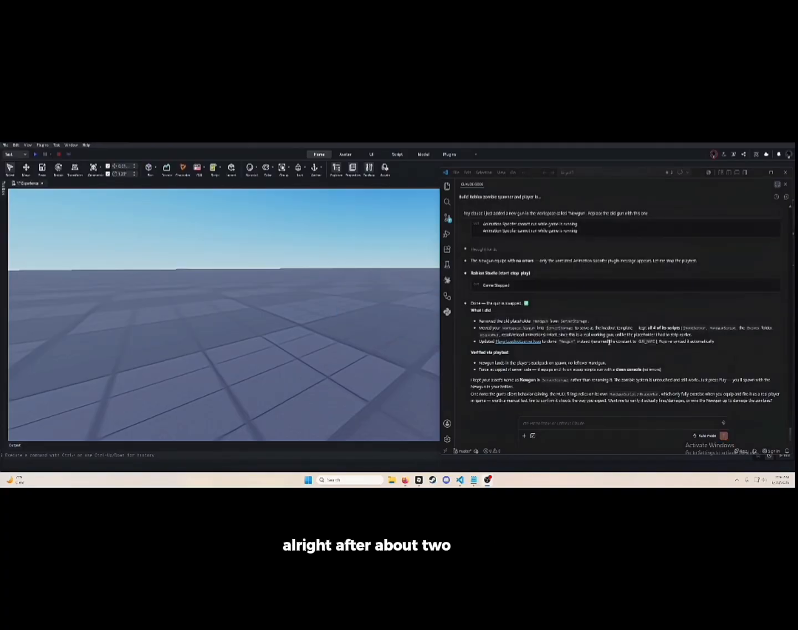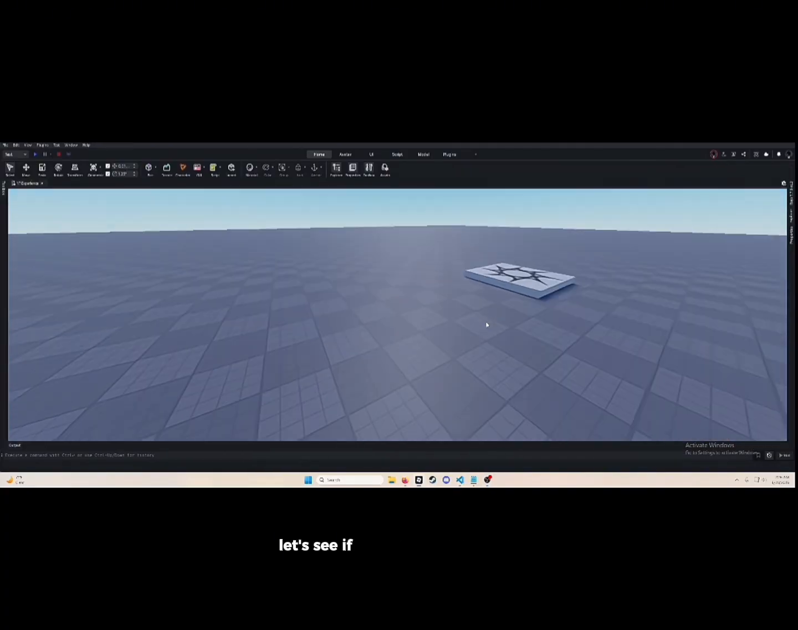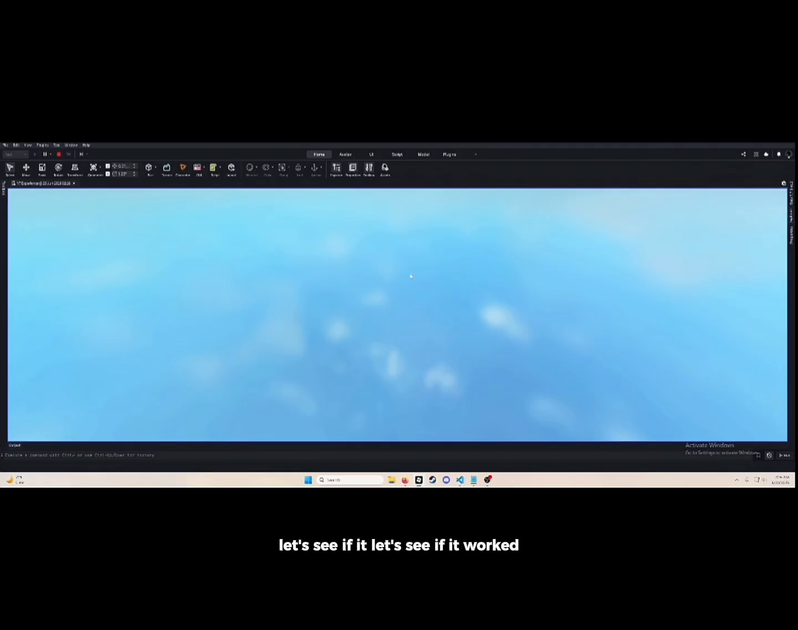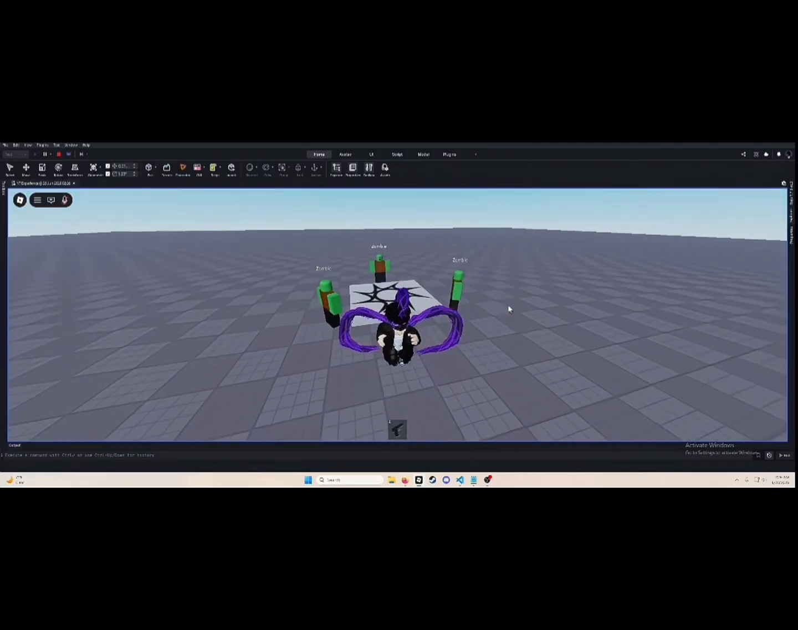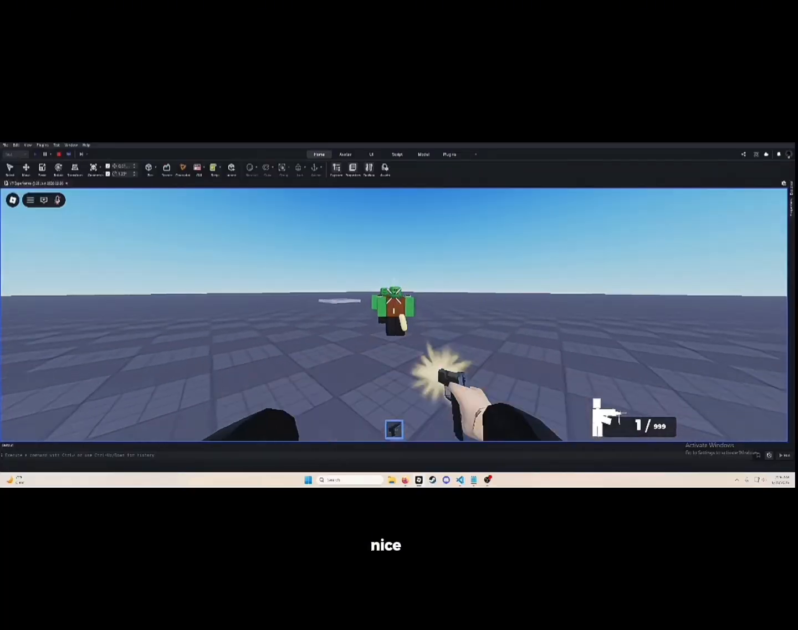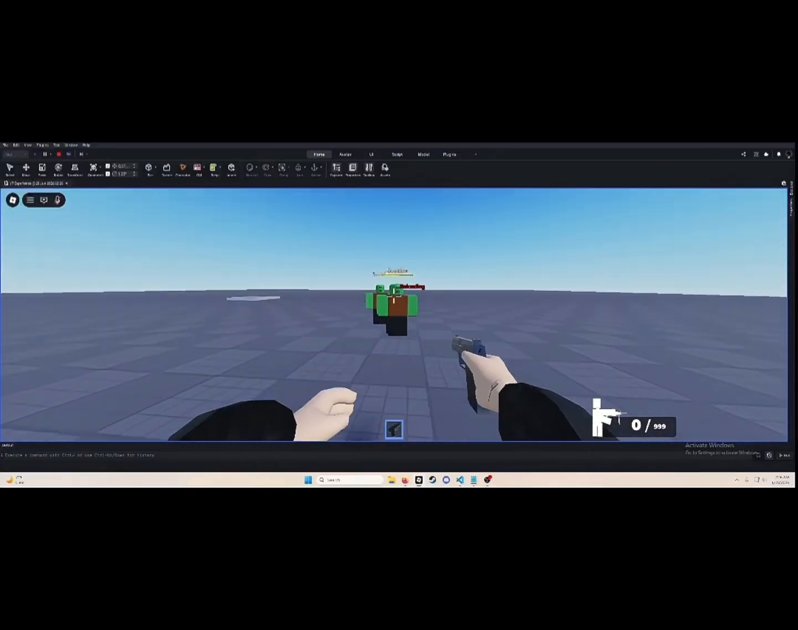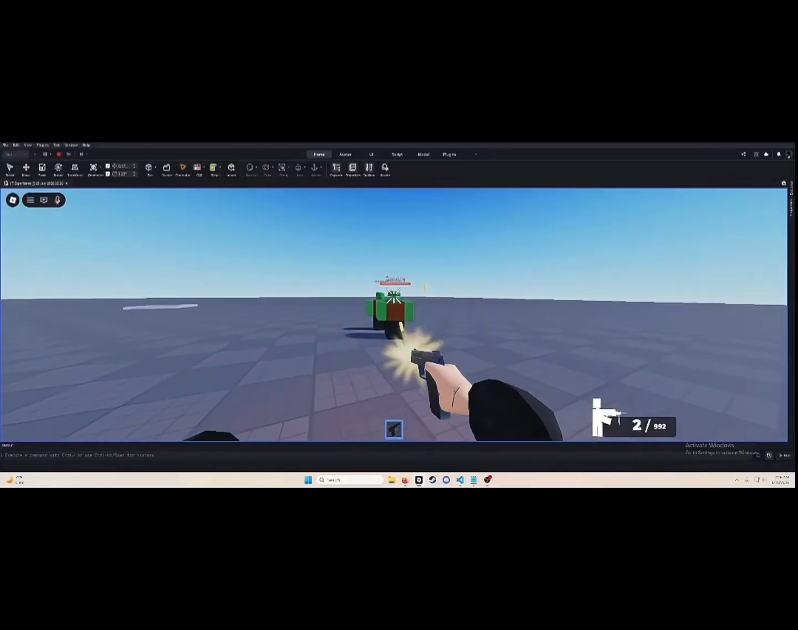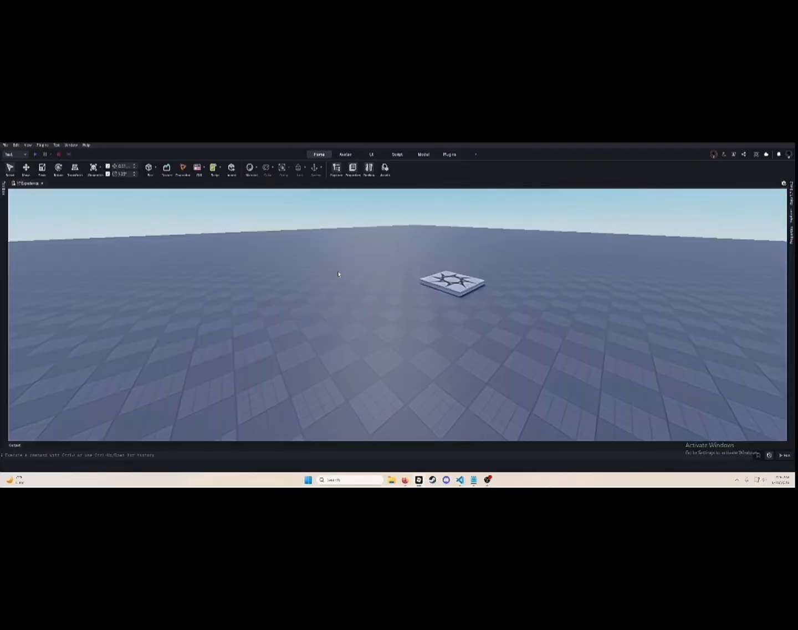All right, after about 2 minutes, let's see if it worked. All right, zombies are still here. Okay, nice. So as you can see, Claude did about 90% of the job correctly, but it still needed human intervention to make it perfect.